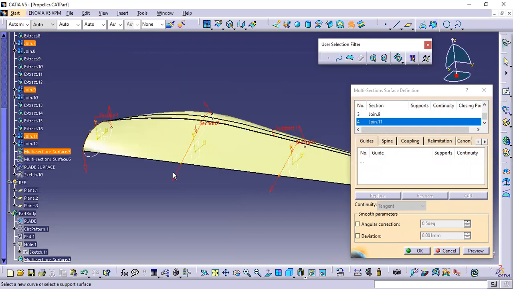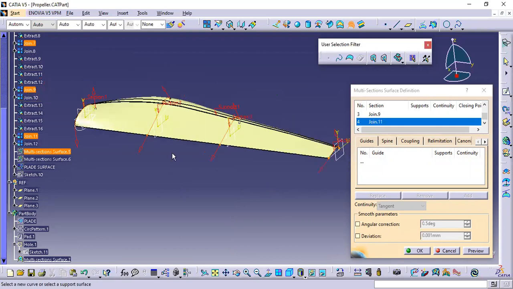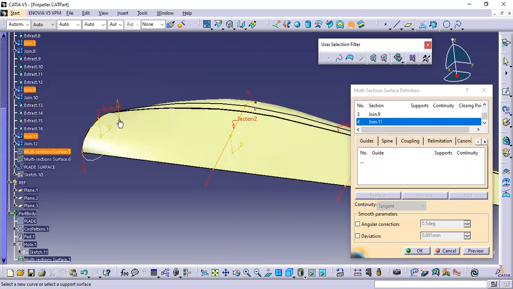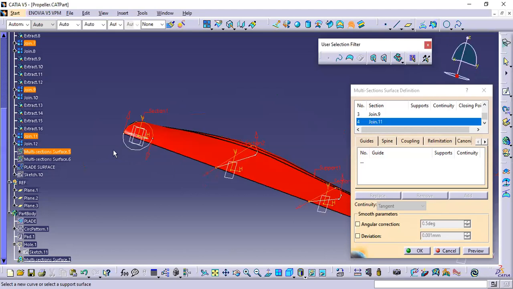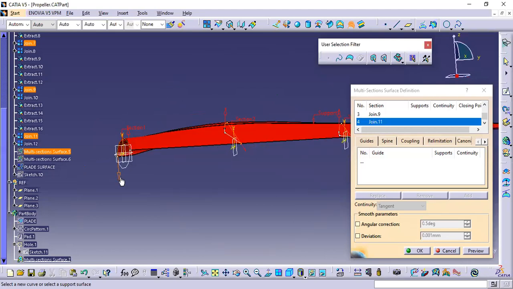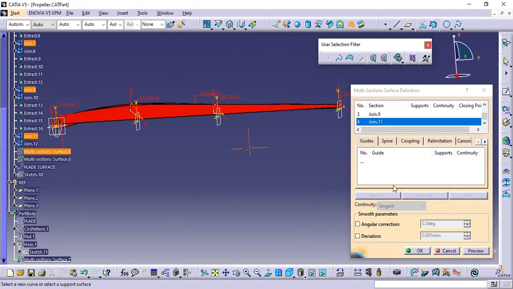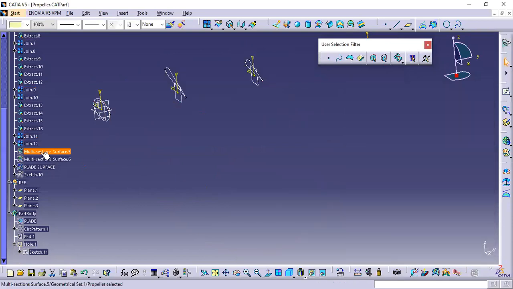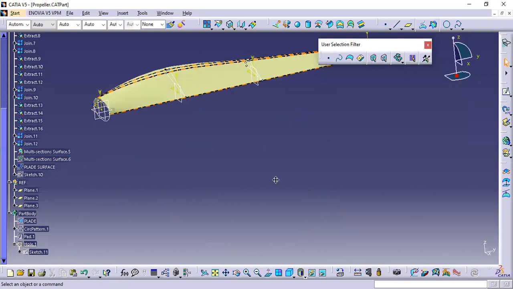So that's how you execute the multi-section surface option in CATIA. And make sure that all arrows are pointing in the same direction. This indicates the closing points for where the software can start and end the surface. For example, if one arrow is pointing down, this will create an error. This mistake is often made. So make sure that all arrows are pointing in the same direction, then hit preview, then your upper surface is created. Then you have to hit cancel because we already have our upper surface.